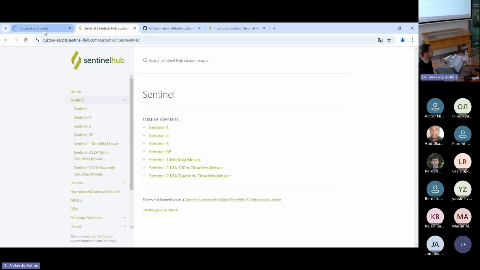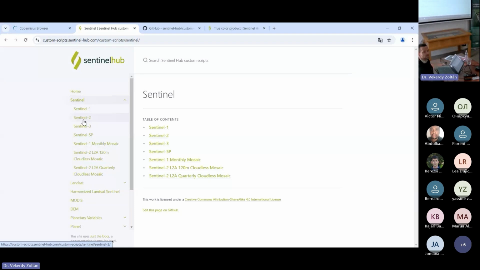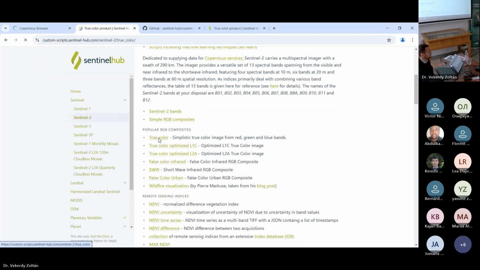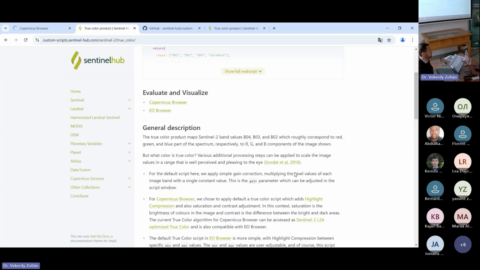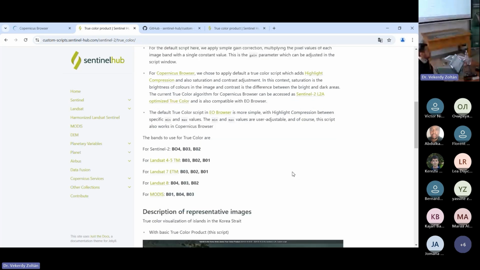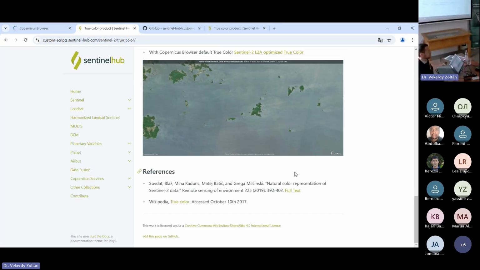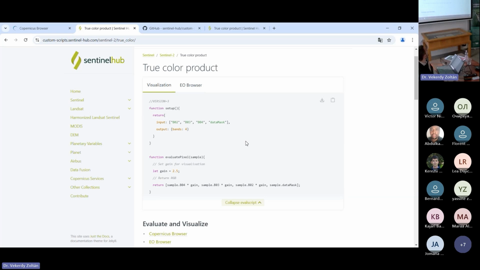So what I want to show you first is just how a visualization script works. So let's take a very simple custom script. If we go to Sentinel-2 and we open TrueColor, this is what we see. This is what the typical page on the Sentinel Hub custom script repository is like. So it has a bit of a description of the script. It explains the bands we use and some images which are representative of the script, and possibly also some references. But the script itself is up here. So if you click Show Full Eval Script, then you see the full text.